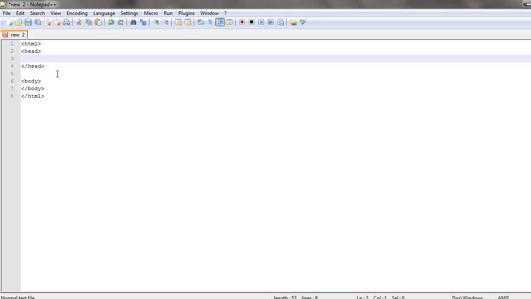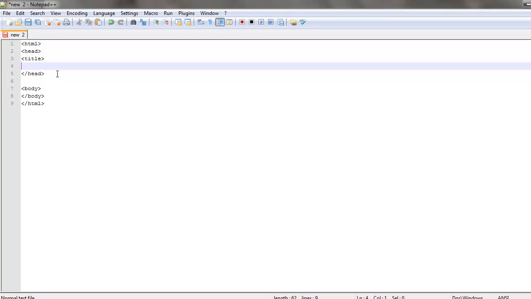There are other things that can go inside the head. For instance, there's something called a title. And the title is not like how you do a title page on a paper. It's actually what you see here at the top of the screen, where it says new to Notepad++. That's actually the title tag. That's what we're going to change.